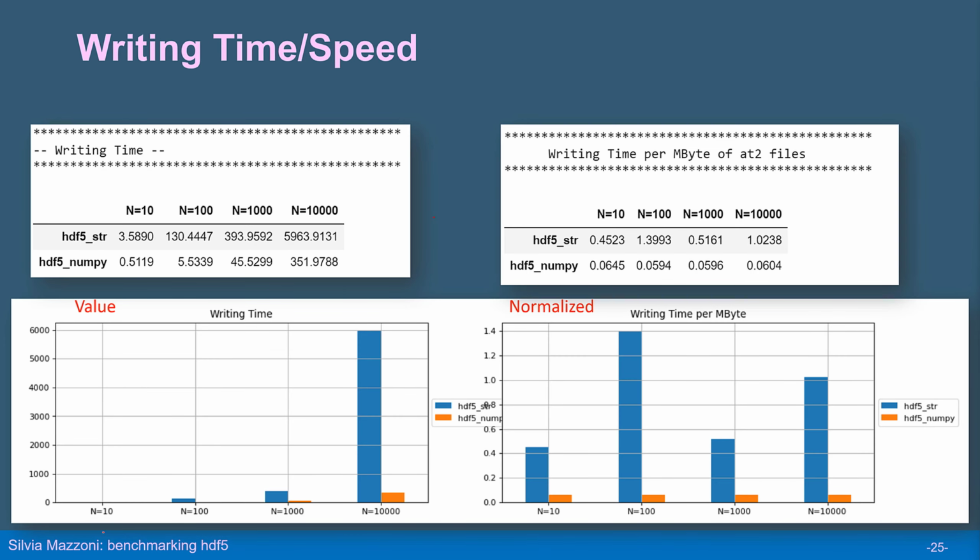I didn't mention that I wanted to check scalability. So I ran this benchmarking for different numbers of files. In this first benchmarking, I've done 10, 100, 1,000, and 10,000 files. What we're looking at right now is the writing time, or inverse of speed. And I'm comparing two things: one is writing to a string in HDF5, and the other is writing it as NumPy.